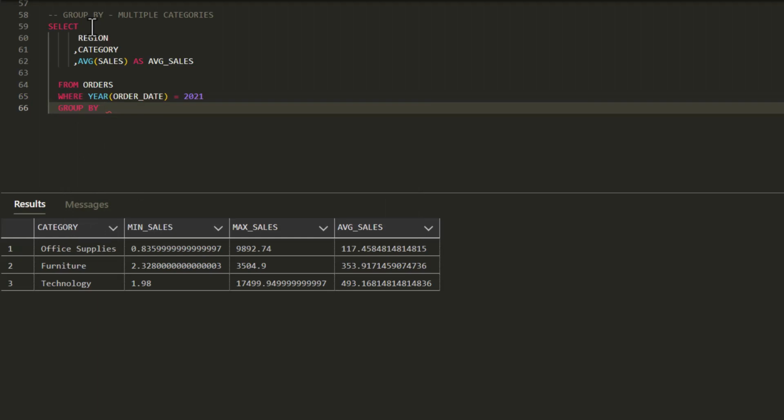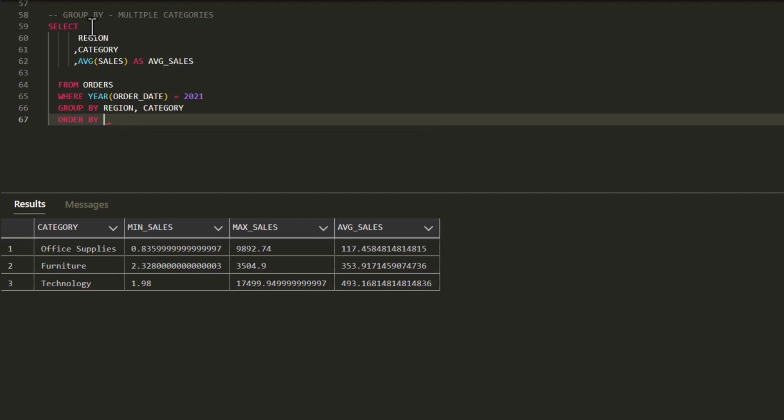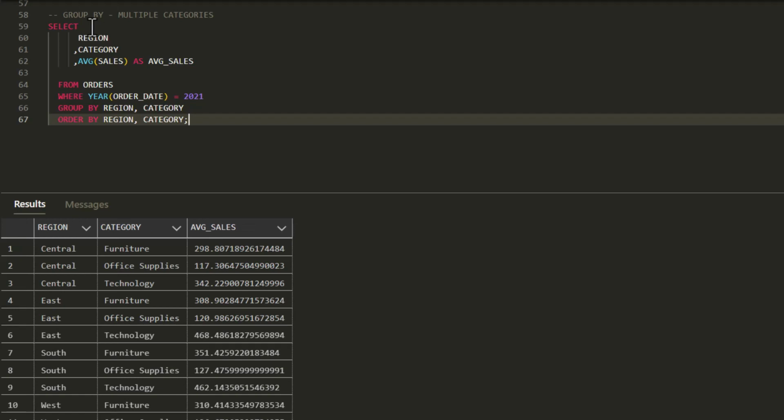Now one thing you should remember, when you are using multiple categories, you should mention all those categories in the group by function, otherwise it will give you an error. Region, category, let's use order by also, region, and let's run the code. In this query, we are calculating the average order value for each region and category combination. It is a powerful way to analyze the data with multiple dimensions using group by function, and you can further analyze the result of average sales value by region and category.